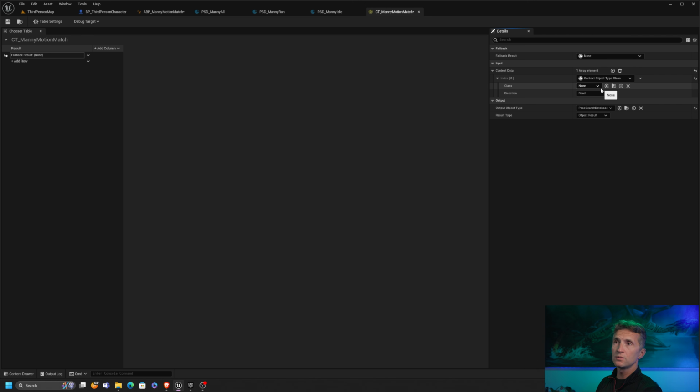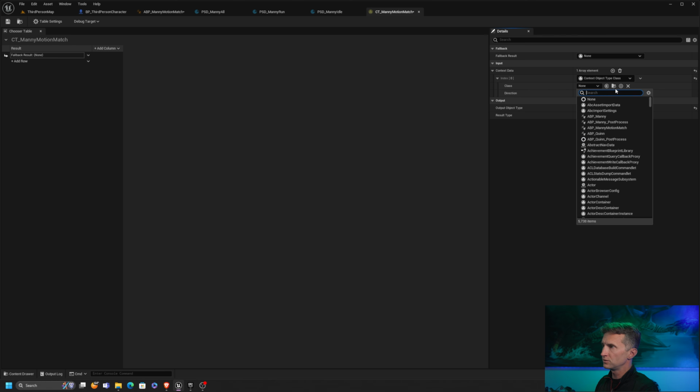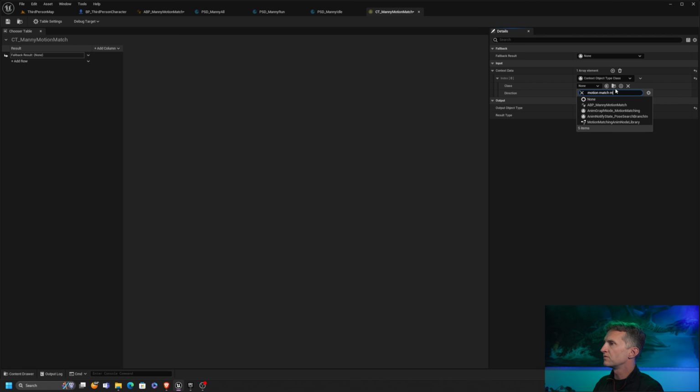In this case, we're going to be using information from our animation blueprint. Should we move? How fast are we moving? What's our ground speed, move speed, all those kinds of things. So the class that we're going to choose here is going to be our motion match Manny ABP. So here's our animation blueprint Manny motion match. And so we have our class and we have our context.